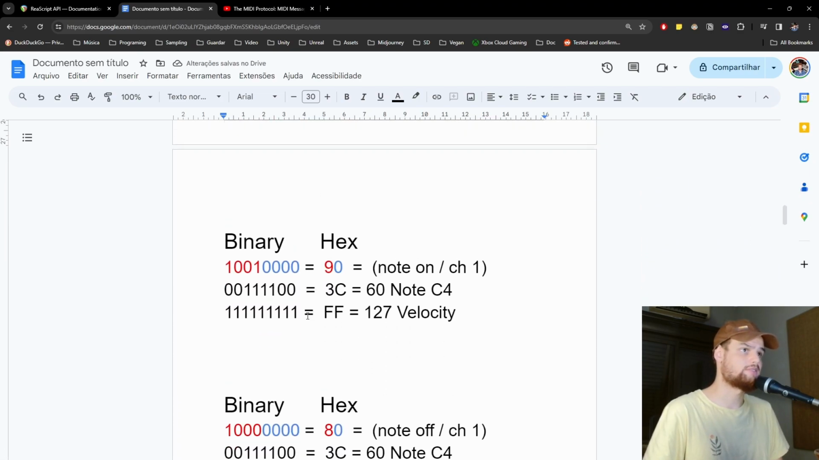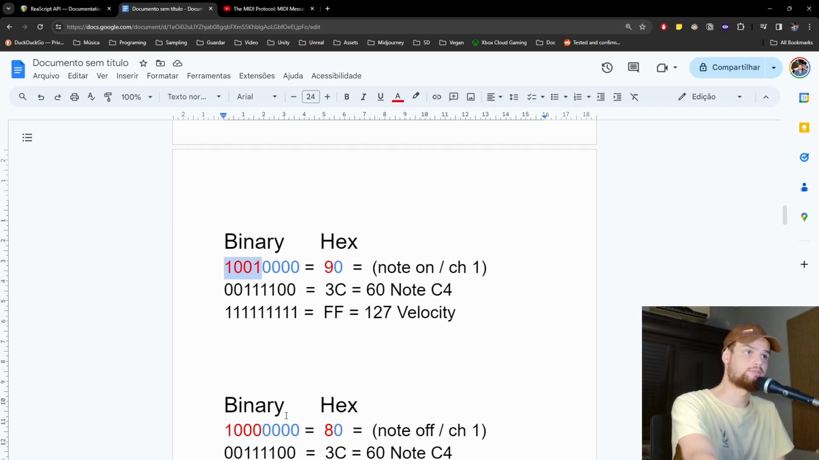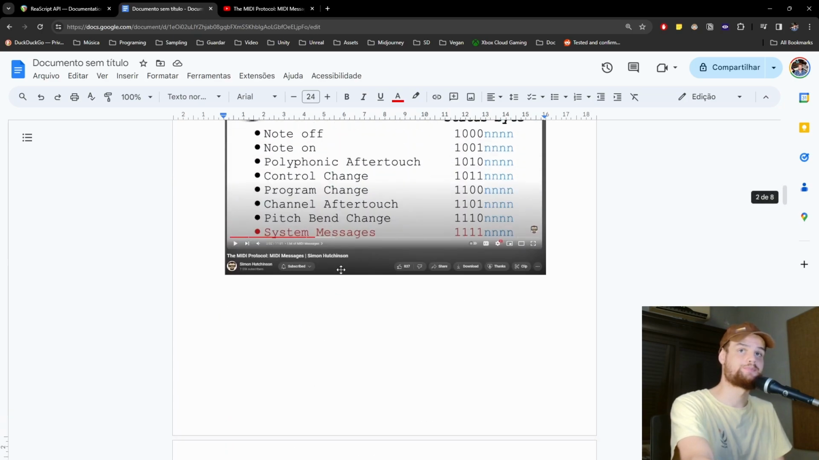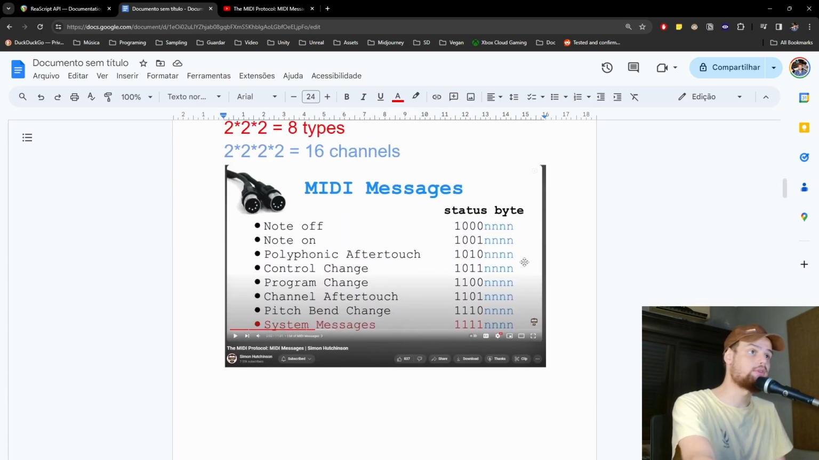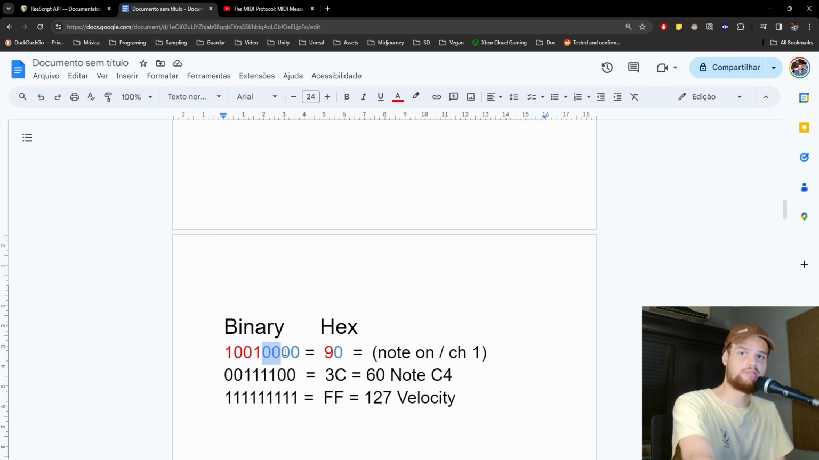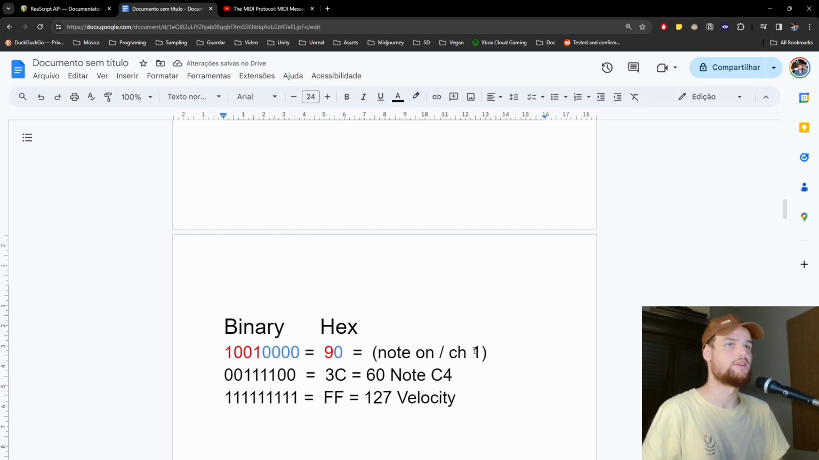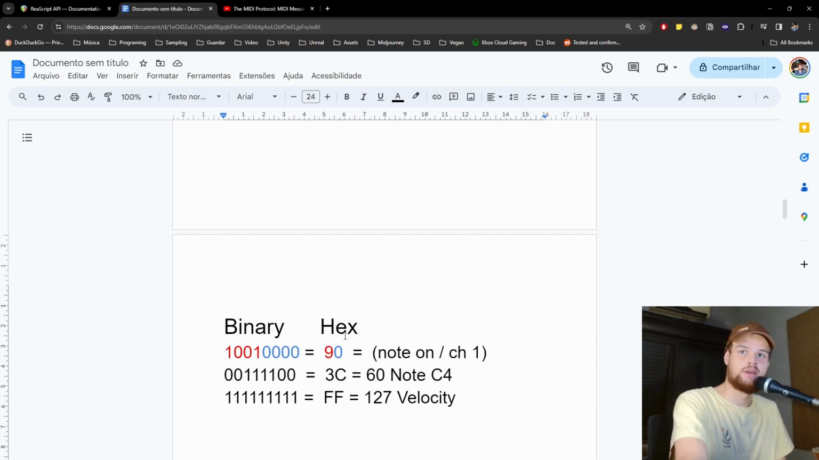Okay, so here I have some examples for us to study. So 1001 equals the number 9. So if you see here, it's a note on. And 0000 equals channel 1, okay? Because it's the first option we have. We could also say channel 0, but normally in MIDI we start with channel 1 and not channel 0. So it's 1 based. And following this status byte, we have 2 other data bytes. Okay, oh, sorry. Here should be 0.